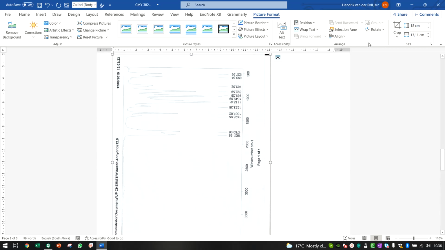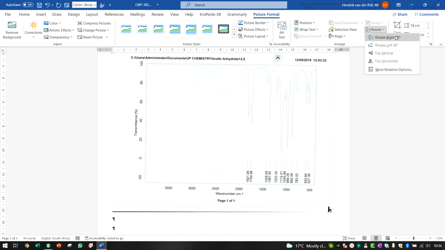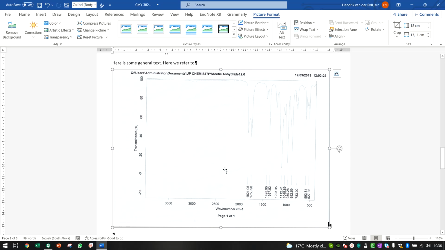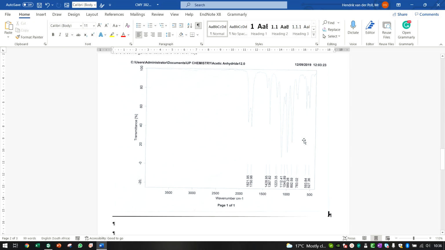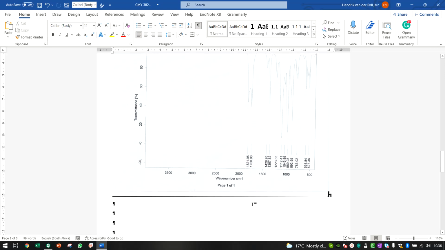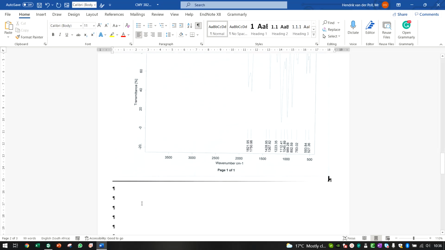Okay, and we want to rotate it to the right. Okay. And don't worry about it looking terrible at the moment, but now we've inserted our figure, right? We also, let's say, want to insert a scheme.